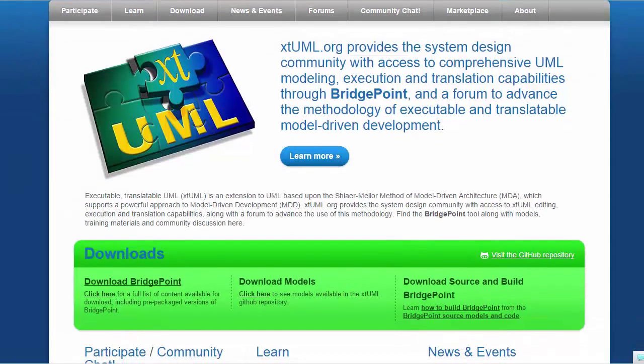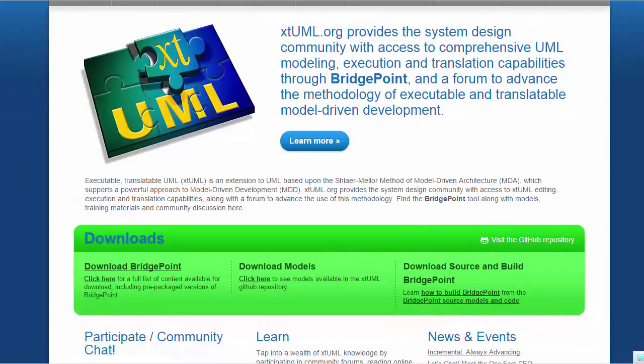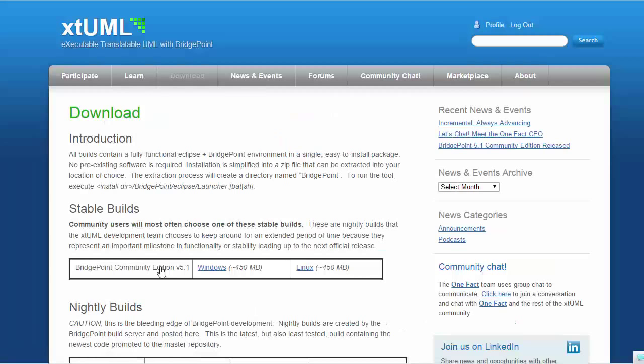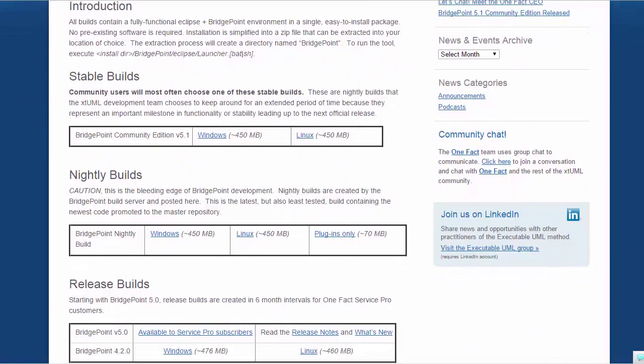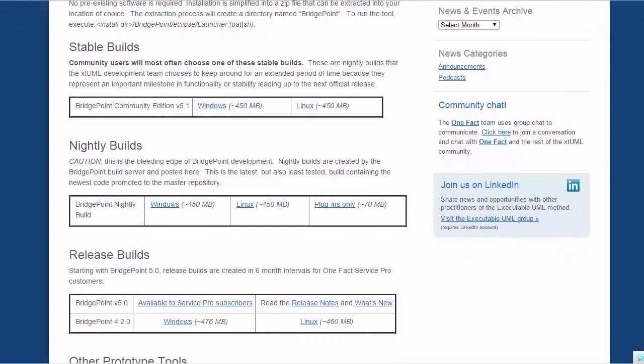In the downloads portion of this page, under the download BridgePoint header, is a link to a list of available builds for this modeling environment. The list includes both Windows and Linux versions of each build. Community members are able to download any of the versions under the stable or nightly build headings. If you are also a Service Pro subscriber, then release builds are available to you as well.